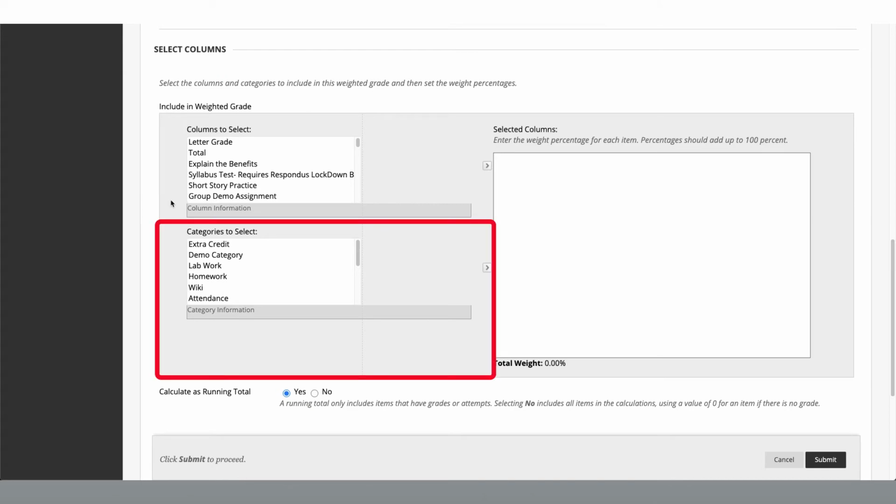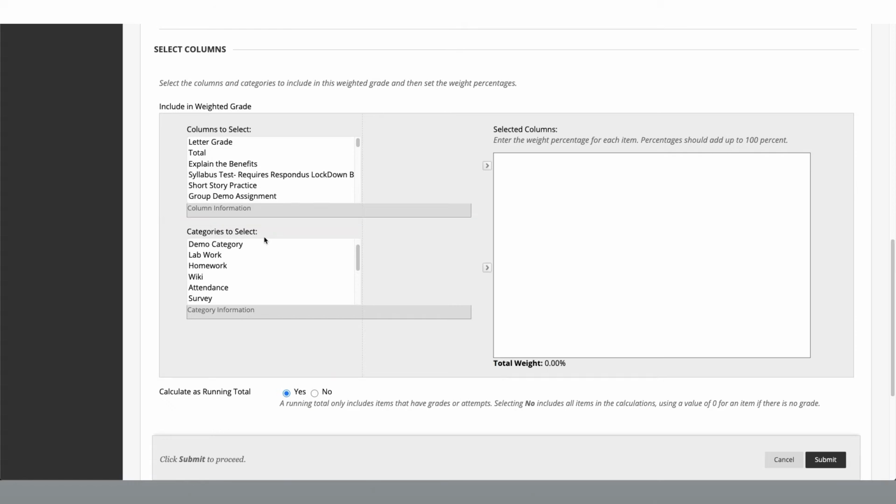The easiest way to set up a weighted grade column is to ensure that all of your items in the Grade Center are assigned to categories. Then you can use the categories to select options here. Just keep in mind that if you have items in the Grade Center that are not associated with a category, they will not be included in this weighted Grade Center column. So please be careful with this feature or your students' grades might not calculate correctly.